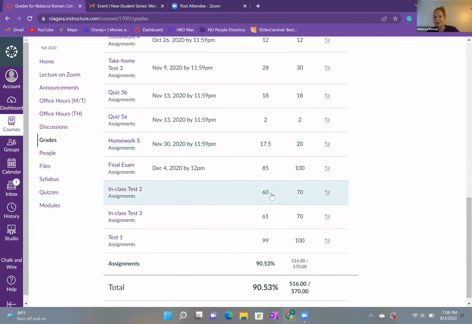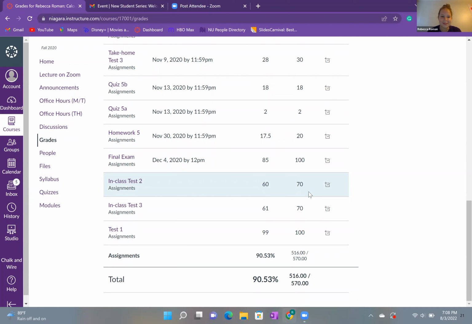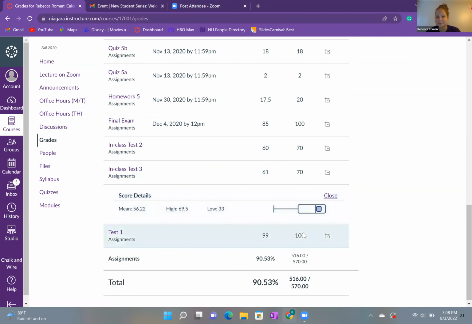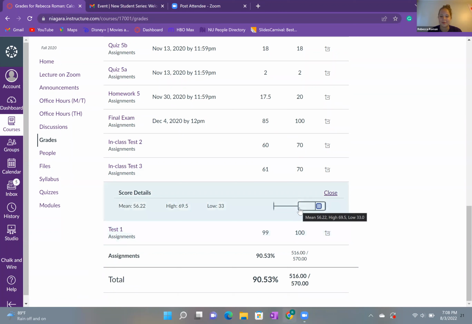I was very proud. I really enjoyed calculus more than the average person. And with that, I did well on exams. So you can see here on test 3, I got a 61 out of 70. And if you click this little box here, you can see the scoring details. So you get a little box and whisker plot, and it'll tell you what the mean was, so the average, what the highest score was, and what the lowest score was. So you can see my score here was just above the average.